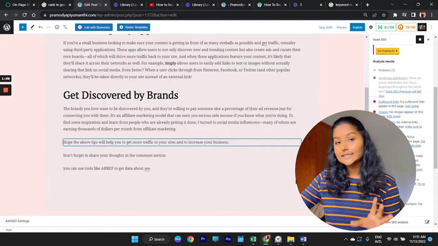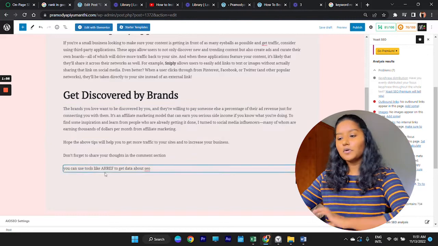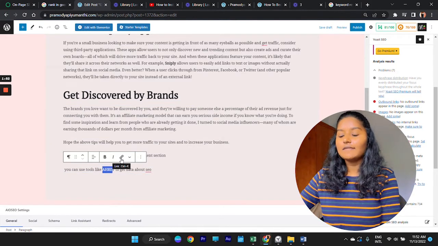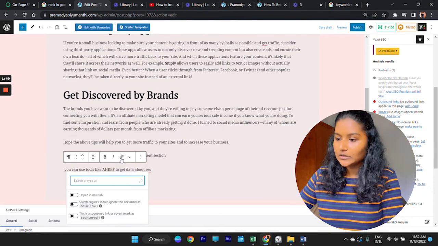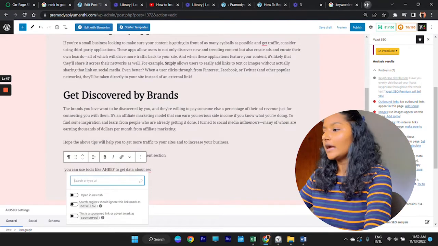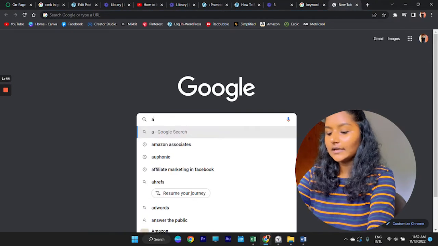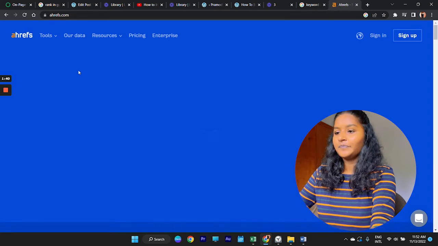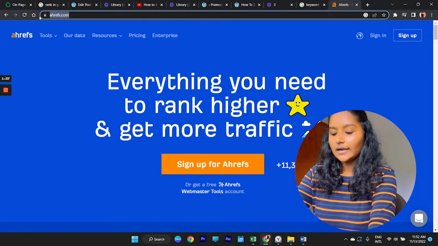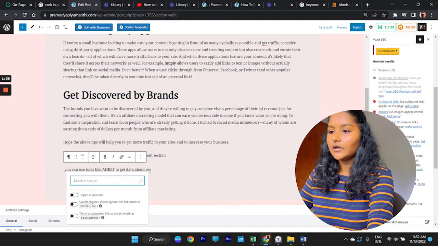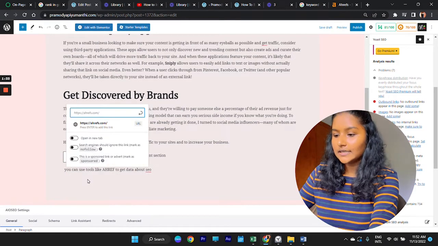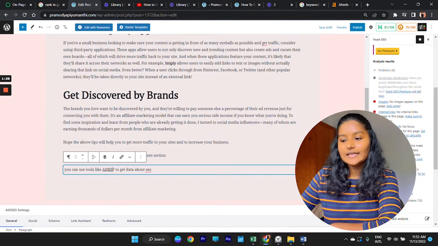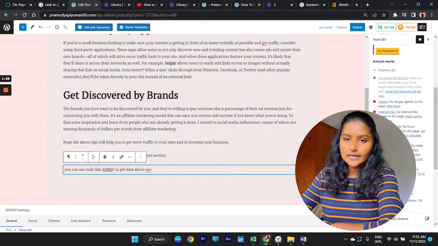Now let's see how to add external links to my blog post. In my blog post, I mentioned this tool called Ahrefs. So I will highlight it and they will suggest this link icon. So I will enter it and I will go to Google and I will enter Ahrefs. I will go to the Ahrefs website and I will copy their URL and I will go to my post editor and I will paste it here and enter. Like that, I can easily add an external link to my website.